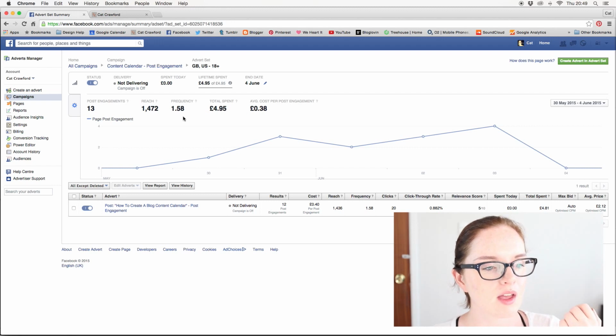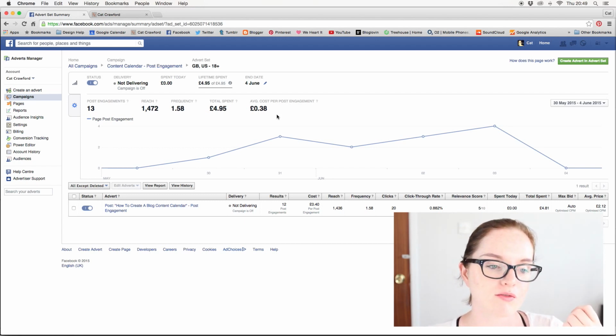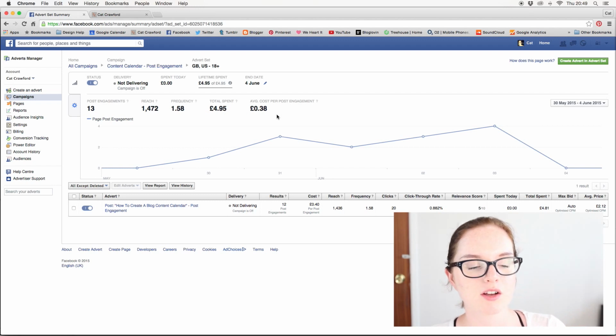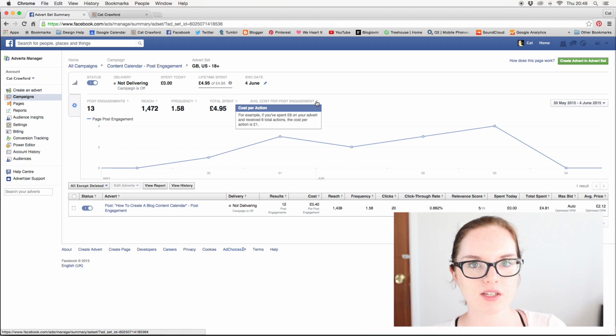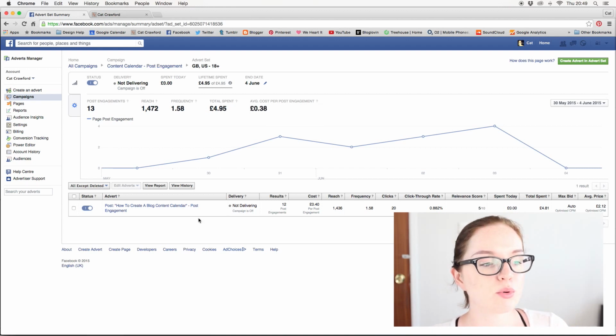So that's the frequency. It says what my total spend is and what my average cost per engagement is. So for example, if you spent £6 on your advert and received 6 total actions, the cost per action is £1. So that basically tells you how cost effective your advert is. So that is pretty much it. That is how to create a Facebook advert.